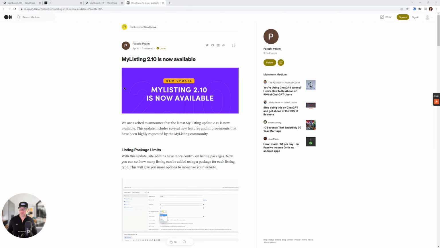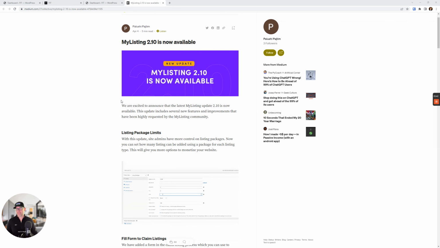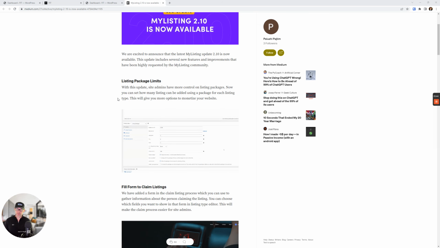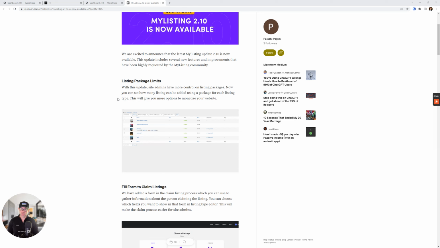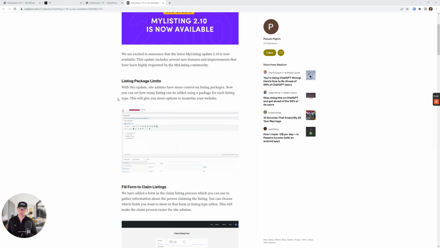So right off the top, we've got listing package limits. With this update, site admins have more control on listing packages. Now you can set how many listings can be added using a package for each listing type. This will give you more options to monetize your website. Okay, so let's go ahead and look at that.